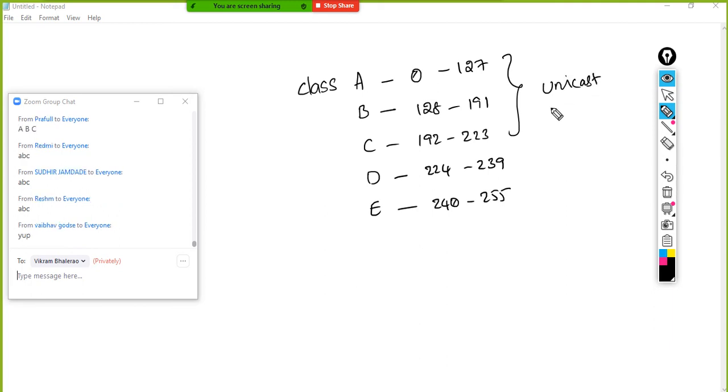What is the difference between unicast and broadcast? Unicast is nothing but one-to-one communication. Broadcast is nothing but one-to-all. You understand, guys? Then what is the purpose of class D? Class D is used for multicasting. Then what is the purpose of class E?